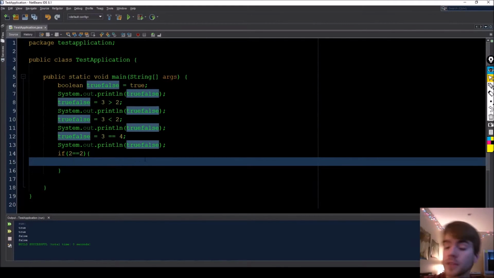So because 2 does equal 2, whatever is written in here will be executed. So it will print true, true, false, false, and 2 does equal 2.